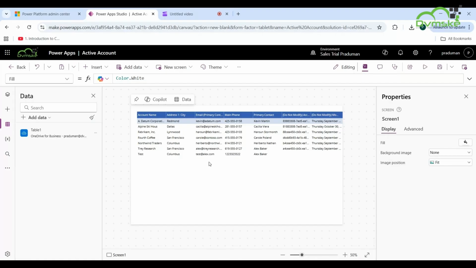Now coming back to the Power App, to reflect the changes you need to either save the app and open it again, or click on the ellipsis and click on refresh from here. Once refreshing is completed, Karthik appears here. So it is reflecting all the data in this spreadsheet.